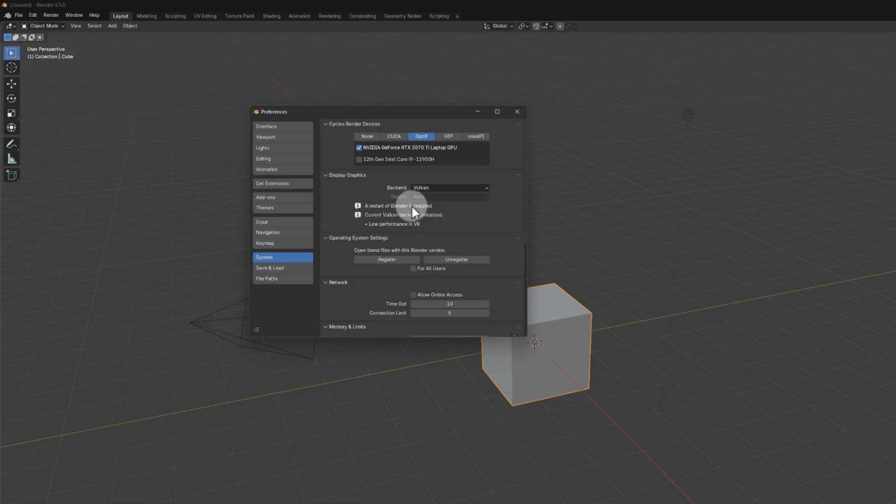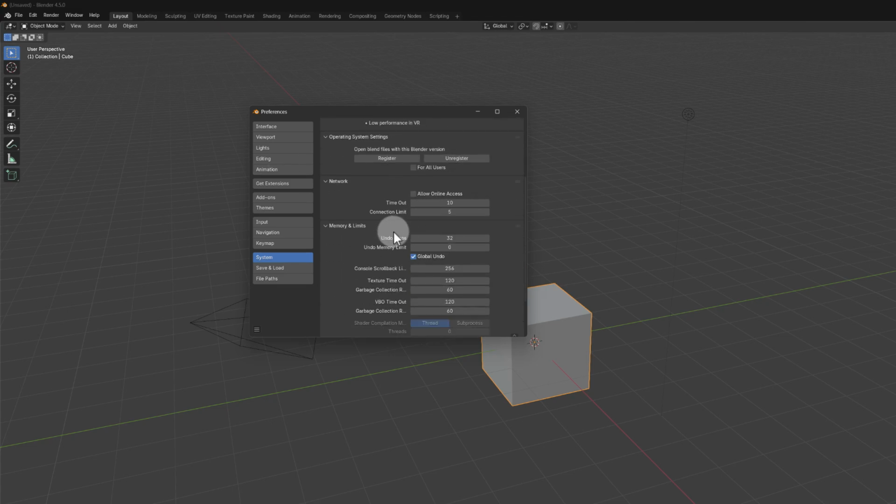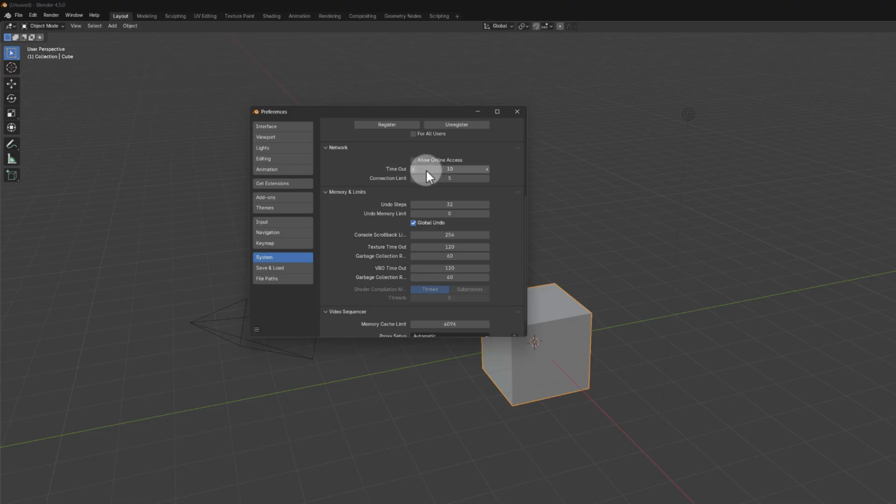There are a lot of videos online on how it helps make Blender a lot faster in various ways, in your simulation, viewport optimization, your renders and everything. So make sure you have it set to Vulkan. And then next, let's leave everything as it is, and then let's come to our Network. Let's make sure we have Allow Online Access checked so that we'll be able to install extensions straight from online. It's very important, so let's make sure we have it checked.